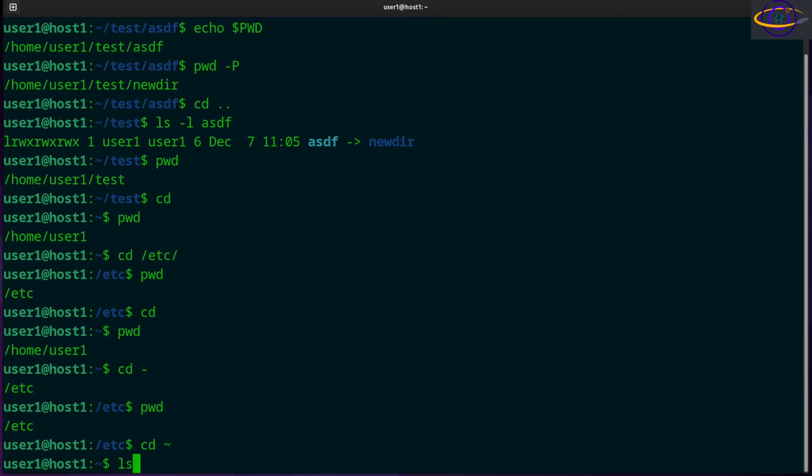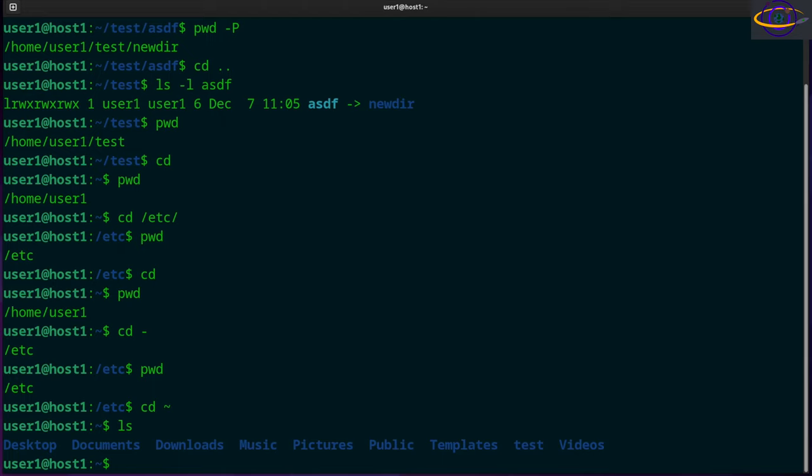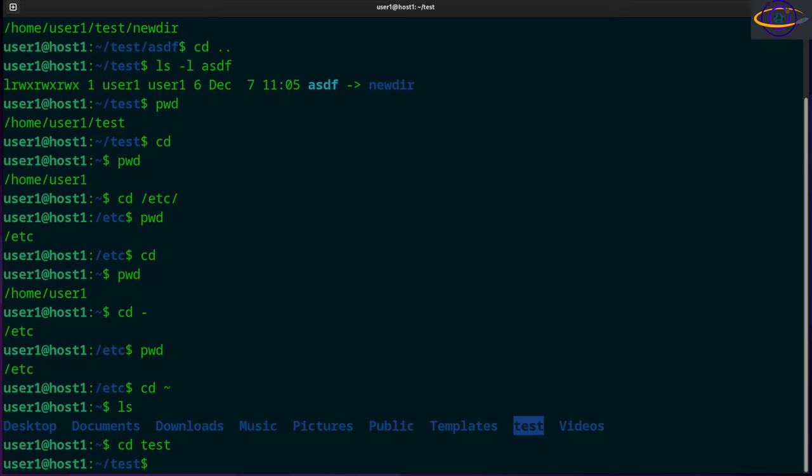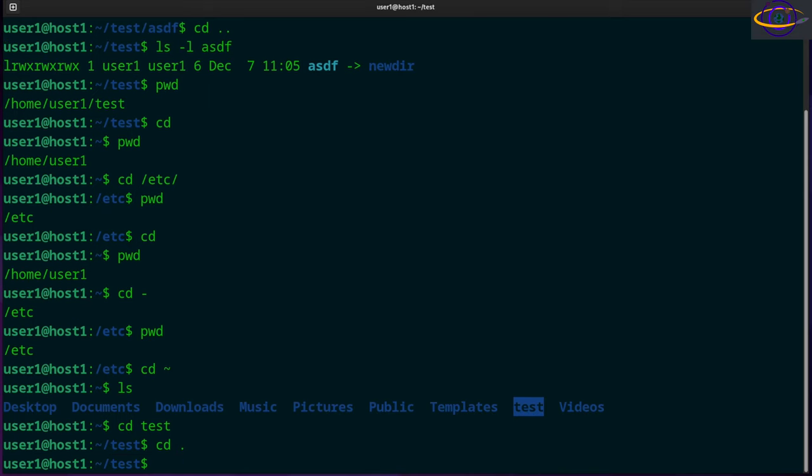Now if we want to cd into a directory, like let's say this test directory right here, you just say cd test. That will bring you into the test directory. That's the most basic usage of the cd command. Now, if you want to cd to your current directory, cd dot will bring you to your current directory, which is where I already am, so that doesn't do anything.